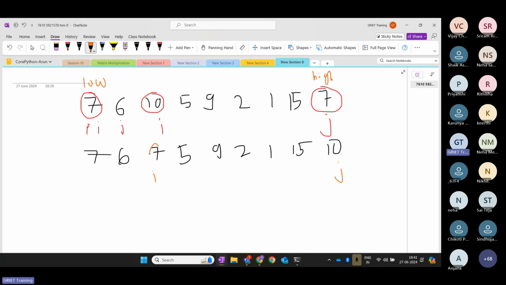Now you see 7 is again less than or equal to pivot 7, so we'll increment i. 5 is less than 7, we'll increment i. But 9 is not less than 7, so we have to check the condition for j. Here 10 is greater than 7, condition is true, so we have to decrement j. 15 is greater than 7, condition is true, we have to decrement j. But 1 is not greater than 7.